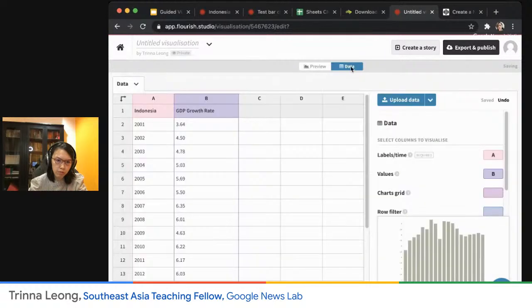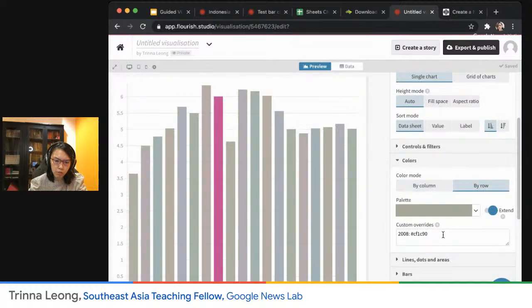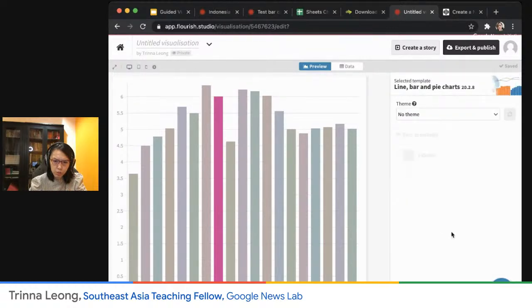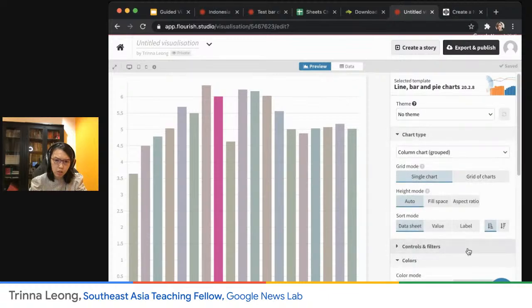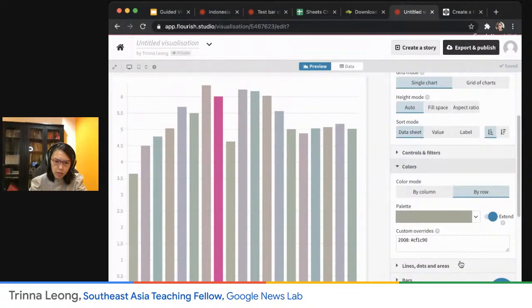Okay, wait, hang on. Oh, sorry, by row. There you go. Okay, but it's turning quite funny on the side. So let me see, edit color palette is correct. Okay, so as you can see, the one that gets custom override right now is the 2008 row, which gets the color. But I'm not sure why this is doing this.